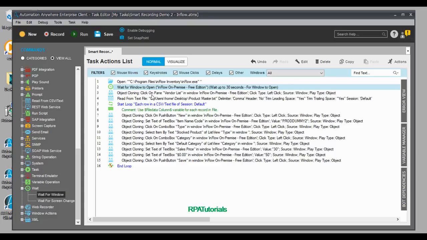So great. So far what we have achieved is we have managed to insert an open program command. We have managed to insert a wait for window on the open program file command. Then we have managed to create a loop wherein we'll be reading line by line data from a text file. Do note that every row that the task reads from this text file, the values that it will read will get stored in the file data column variable, as it says here.